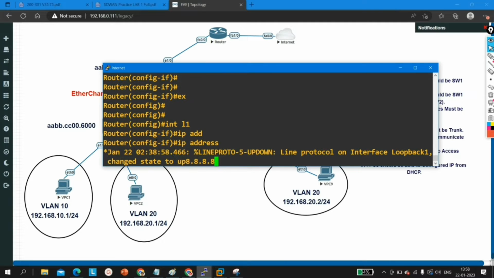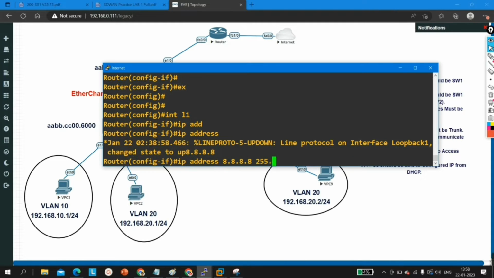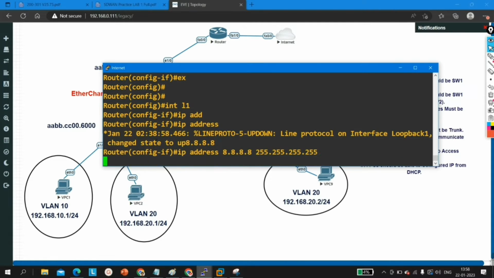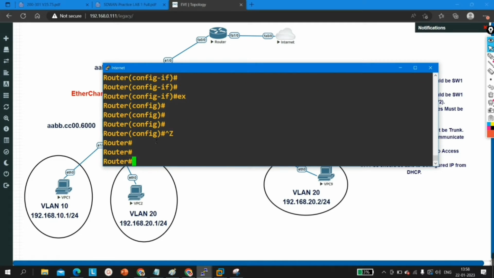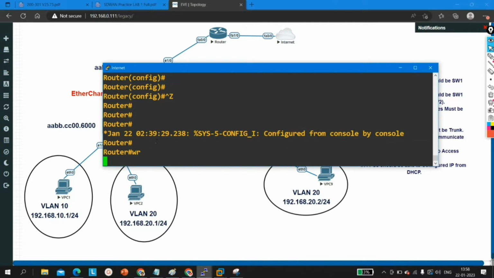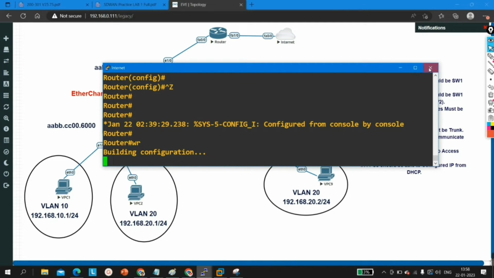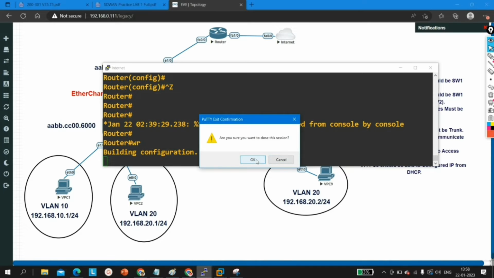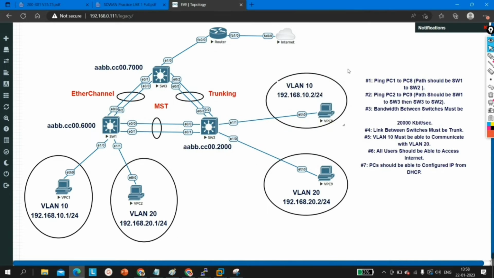And let me create one loopback interface as well, and here on the loopback interface I am going to configure IP 8.8.8.8, subnet mask 255.255.255.255. Okay, now let me save the configuration of the internet router and let me remove the access, because now I don't need to configure anything on the internet router.